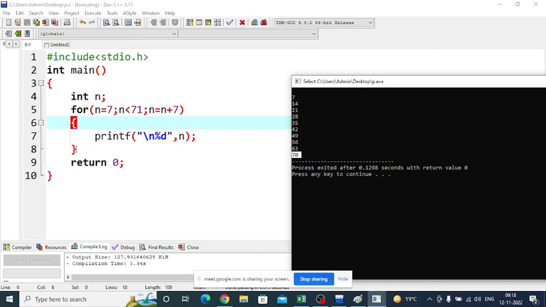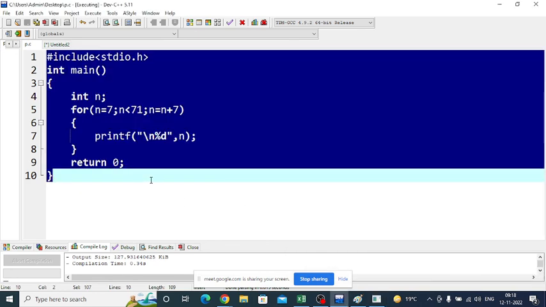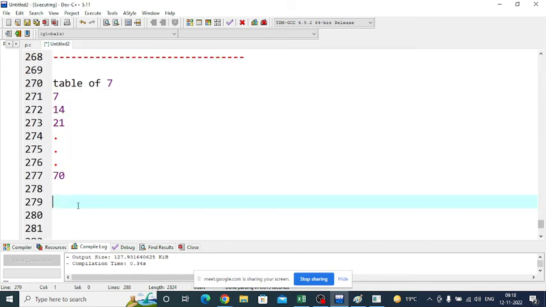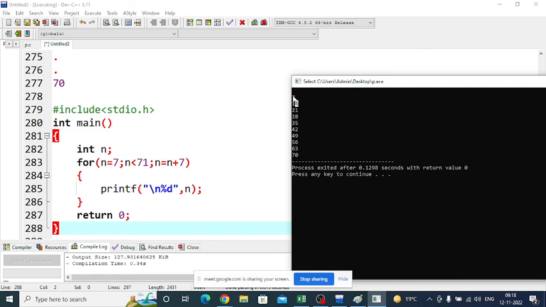End of the for loop, n is equal to n plus 7. 70 plus 7, n becomes 77. And 77 is not less than 71, right? So skip this for loop, return 0 and end of the program. So here the table of 7 is printed. So this is the way how to use a for loop, right? How to use a for loop.